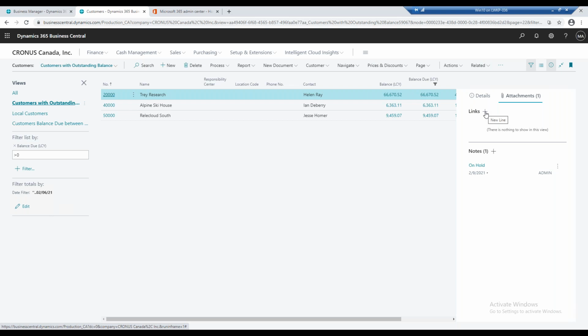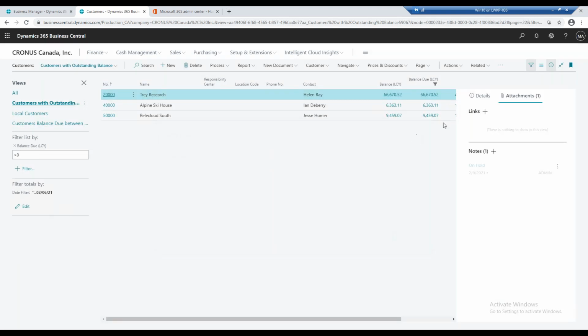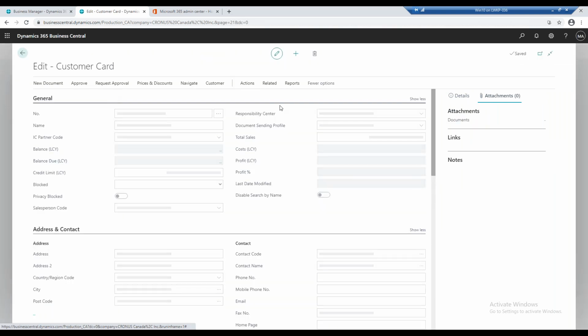I can also save certain attachments to this. For example, I can save links as well. But what I'm going to show you is how to save the attachments. For the record, you actually have to save it inside of the card itself, as the application works currently.